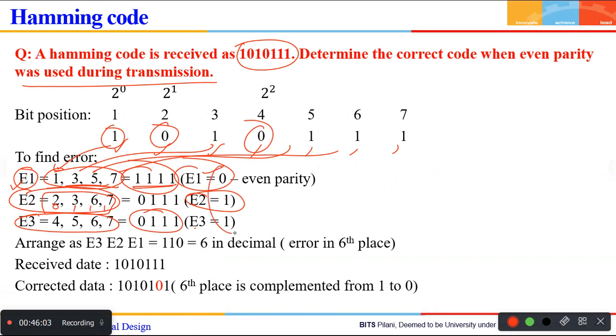That means the error bits are here. You go from bottom to top. You put it like this: E3, E2, E1 is 1, 1, 0. That means there is an error in the sixth position. In the sixth position, the bit, whatever bit was originally sent, has been changed. Now see here, what is there in the sixth bit? In the sixth bit, it is 1, but it is supposed to be 0. This is the way it can be found out.